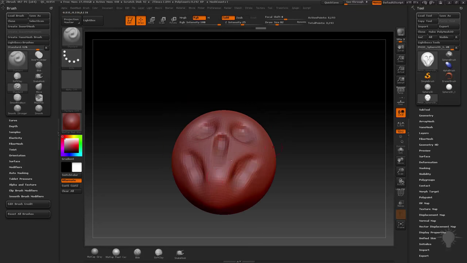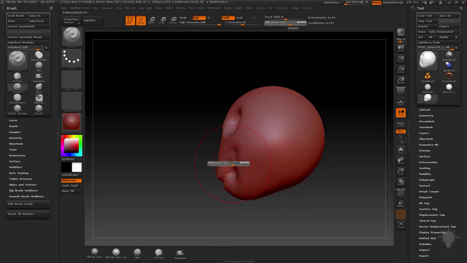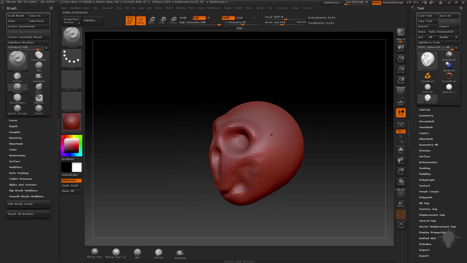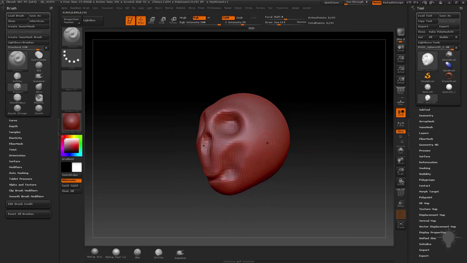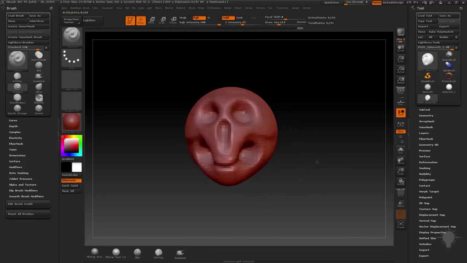So I can go in here and sculpt as I normally would, but it's not going to have the cursor going all over the place. And that's just a preference that I have. I'm not saying you should or shouldn't do that. If you're used to it, by all means, keep it on. If you're old like me, then it might bug you a little bit more.